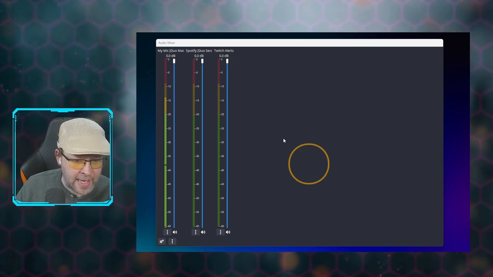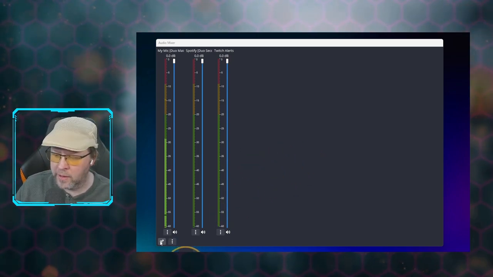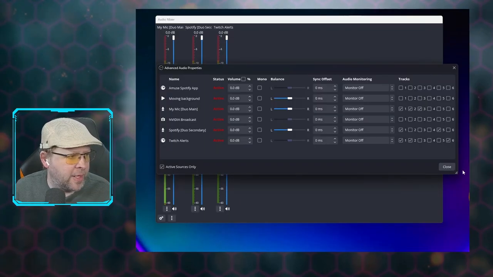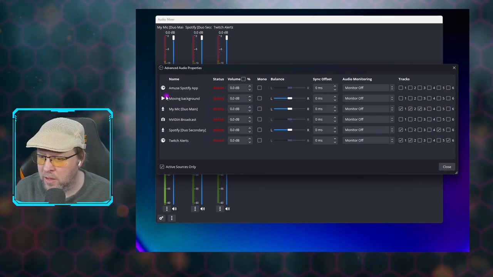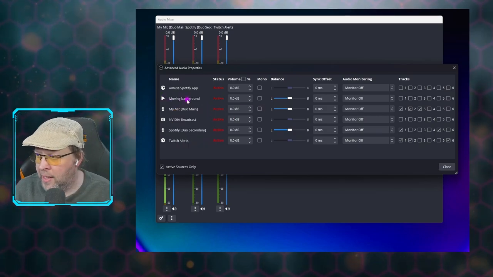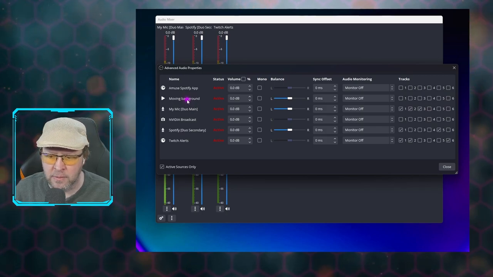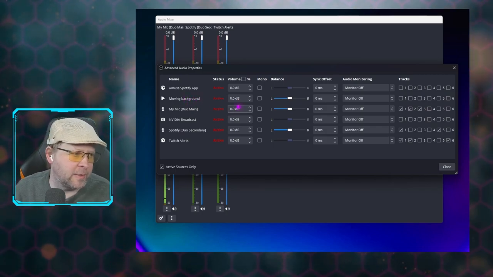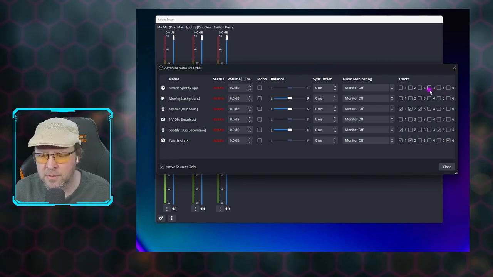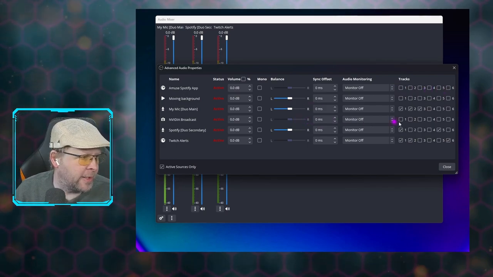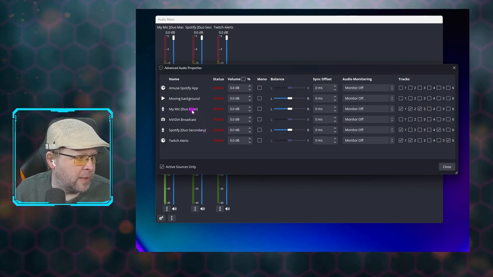To assign your audio tracks where they need to go, you click this gear down here. Here's everything it thinks should have an audio source attached to it. My background, I call moving background. Because it's a media file, OBS goes, well, it should have audio, right? There's no audio, so I just make sure these are all unchecked. There's no reason to have it. The Amuse Spotify app shows up here. Again, it doesn't need to go anywhere. And NVIDIA Broadcast. What we're mainly worried about is the Duo main, the Duo secondary, and the Twitch alert.